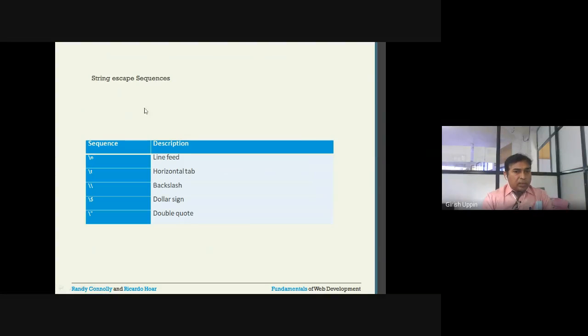String escape sequences: backslash n, the new line or the line feed, backslash t, tab, double backslash. If you want to include a backslash in your text, you can use this. And if you want to include a dollar sign, backslash dollar sign, and backslash double quotes. If you want to include a double quote in your content, you can use the backslash.